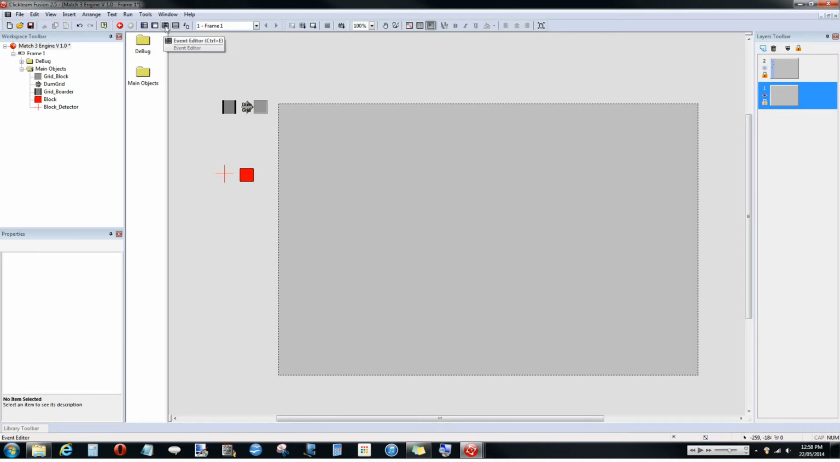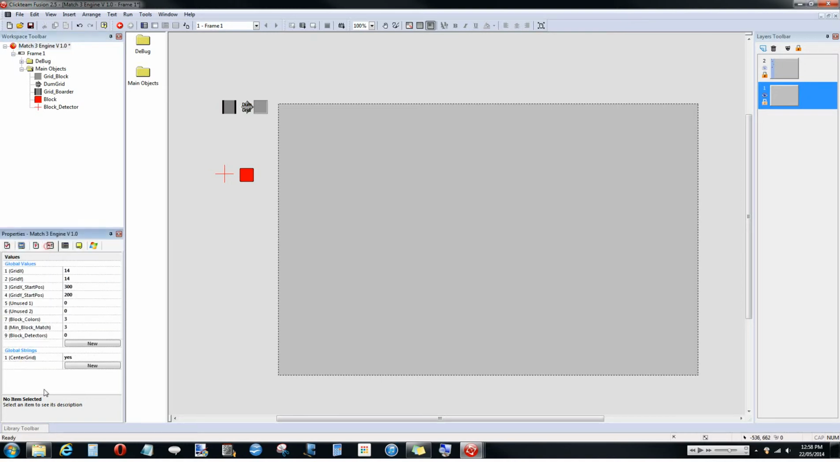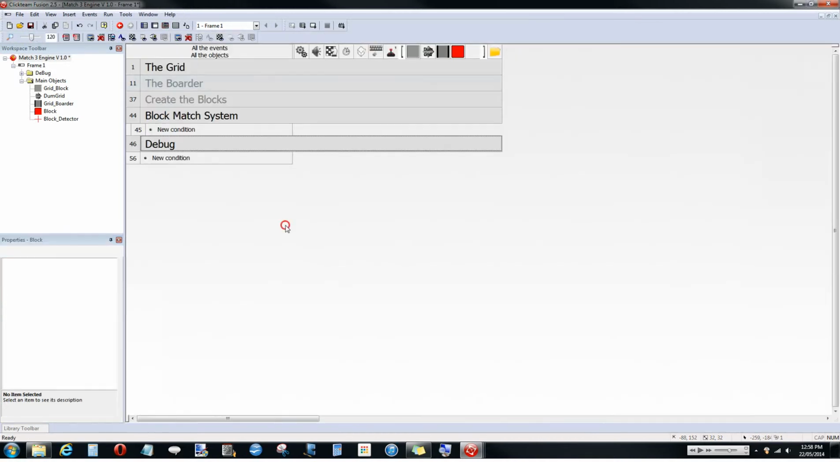Okay, so I am just gonna jump in and do the coding for this. I'll be using these two global values, and I will be using this alterable string and this alterable value of the block. So I already created a group, and I called the group the block match system. And I'm just going to work down the list.